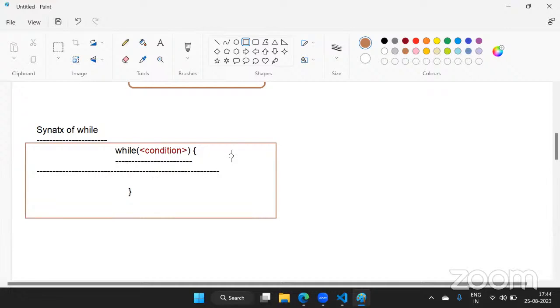After that, again, it will go and check the condition. So the first step is it will check the condition. If this condition is true, then it will execute all the statements. After executing all the statements, again, it will go back and check the condition. Again, if the condition is true, it will enter into this block and execute all the statements. So this process will repeat until this condition becomes false.